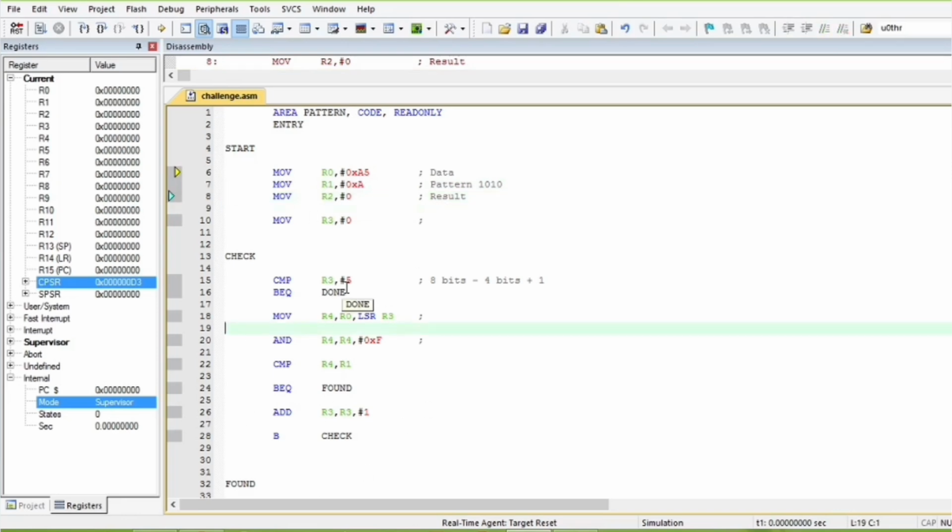Once we finish executing this code, R2 will hold a value 1 if there is a match. R3 keeps track of the current window position. It starts from 0. Now let's see all this initialization happening.